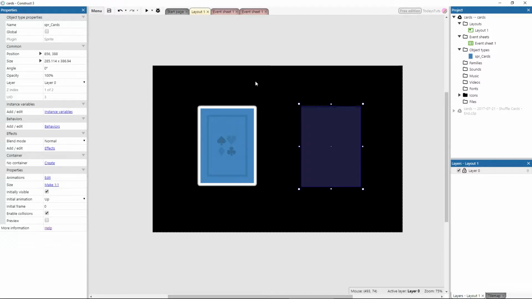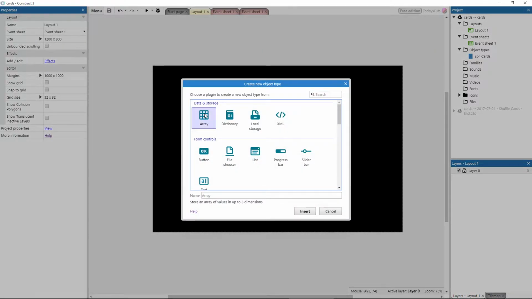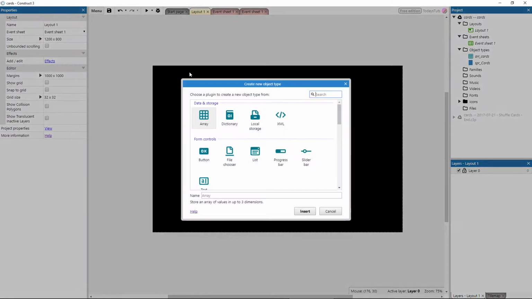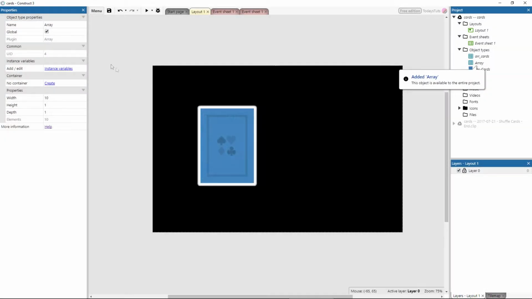So double-click anywhere in the layout and add an array. I'll call it ARR_cards. Add another array and call this one ARR_cards_shuffled. I'll set the width of the cards array to 52 and the width of the cards shuffled array to 0. The width is the length of the array, so setting the cards array to 52 gives us 52 spots to store a value in, one for each of our cards.